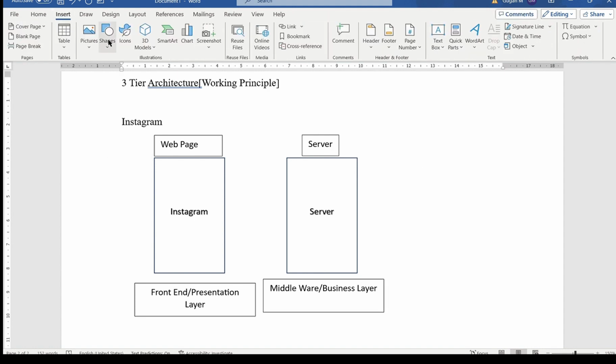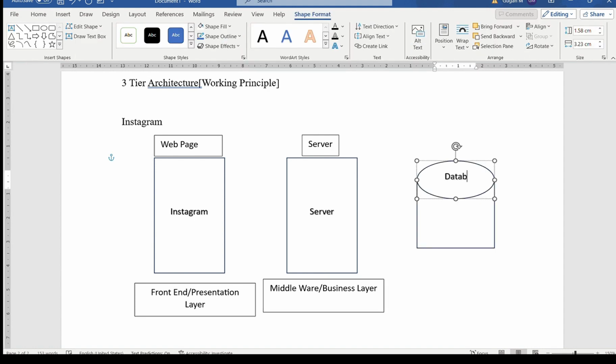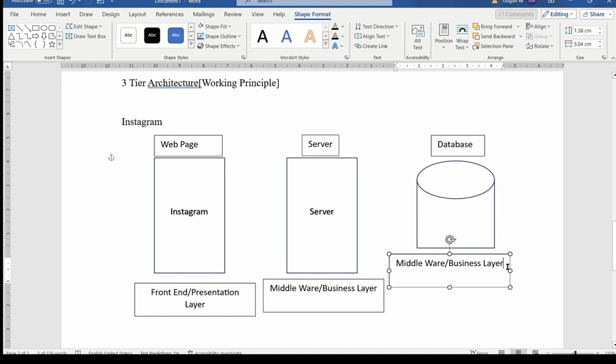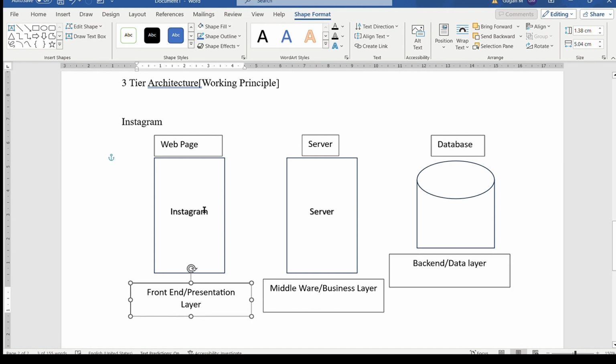Now we have the database of Instagram. The database layer is also called the backend. All the data are stored in the database, which is called the backend or data layer. The front page of the application, what we are seeing, is called the front end or presentation layer. Then the Instagram application will be connected to the server, and the server will be connected to the database.